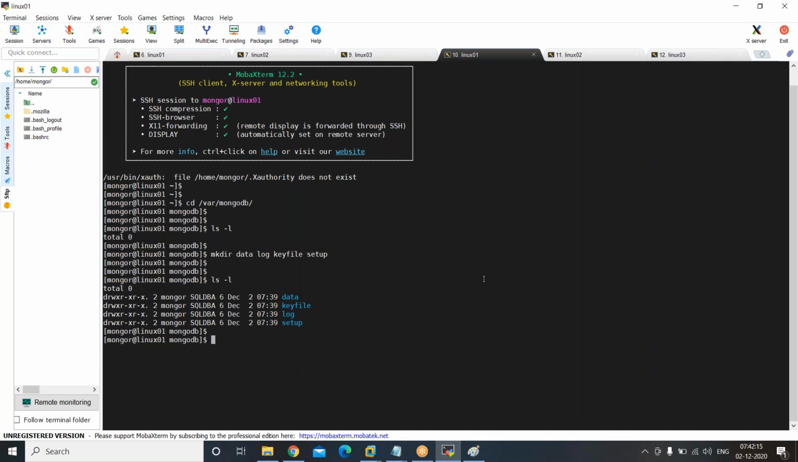So I'll run the key file under the key file directory only. Enter into key file. If you see, there is nothing in this. Where am I? MongoDB key file, I'm running this command. OpenSSL random, use the base 64 algorithm, create the 745-bit encrypted key. This number you can give anything, it doesn't matter. Just mention a random number.